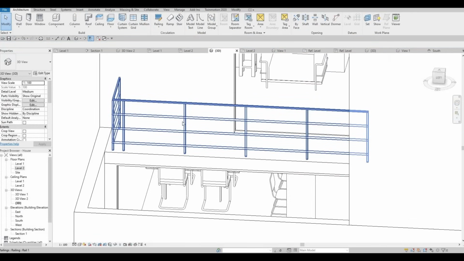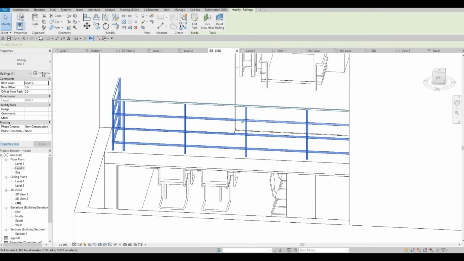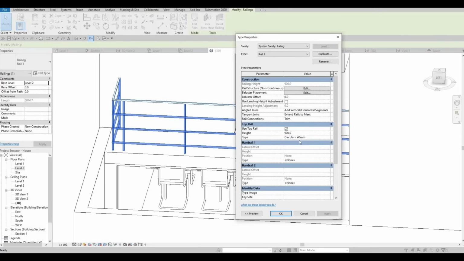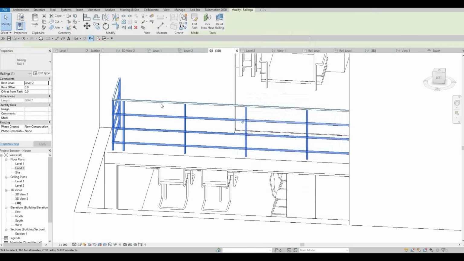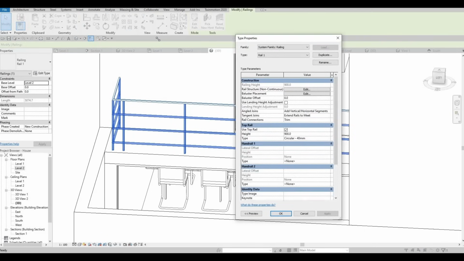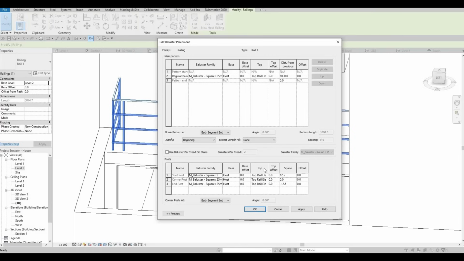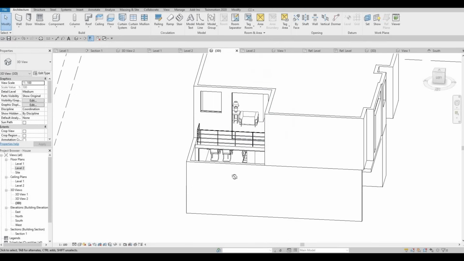We have black. So I'm gonna put black metal here. And then wood handrail. Okay, at least that's good enough.